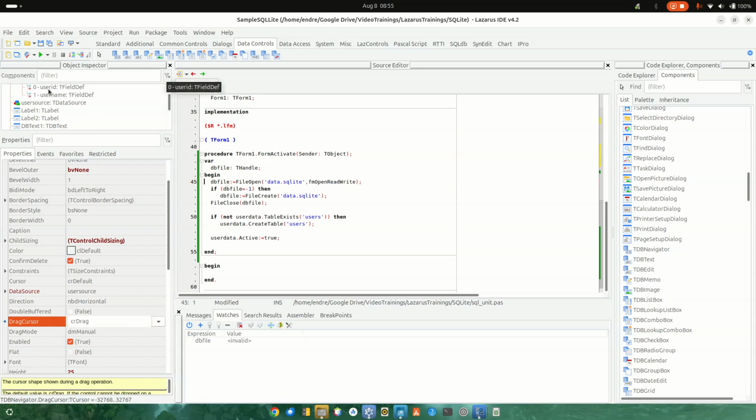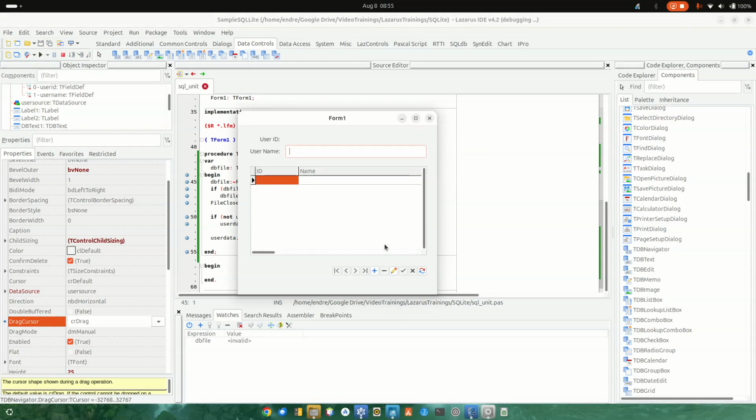Now I click out this breakpoint, and when we run the application, it should appear. Of course, the database is so far empty, so you can see that nothing is inside. So let's add one field into it, and let's say the first user will be Bob. And as you can see, because we were using the auto edit option for the user source data set, when I'm typing in the first data, then this will appear.